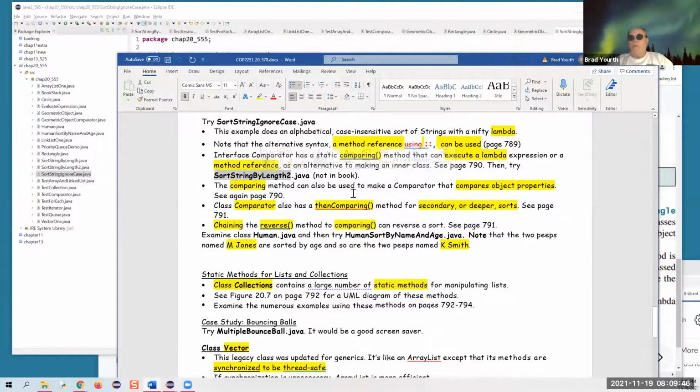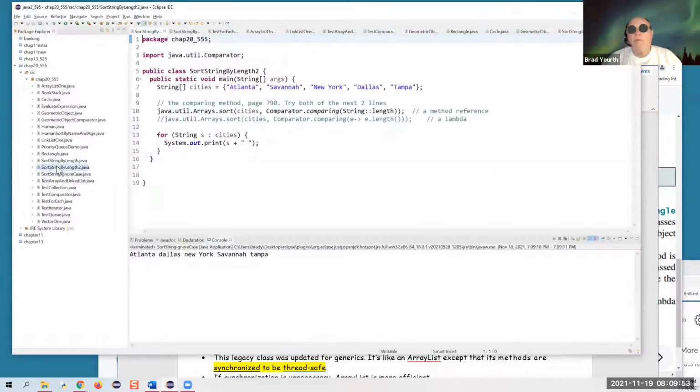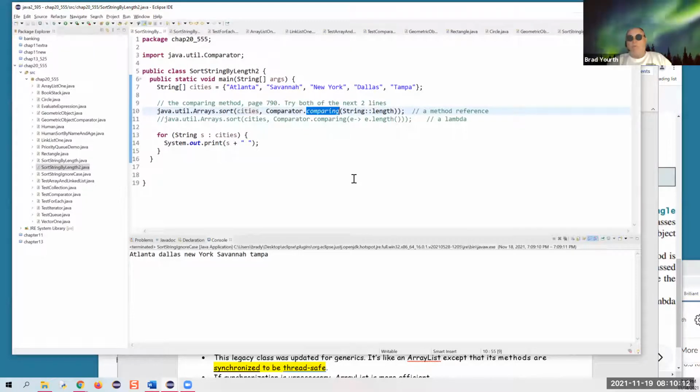sort string by length 2. Let's have a look at that one. Sort string by length 2. I made this one up. It's kind of the same thing. We've got an array of cities again, and we're going to use sort. We're going to sort cities. And what we're doing is we're going to specify our comparator on the fly here. Comparator.comparing, because there is a comparing method, and then we'll compare them by the length of the name.